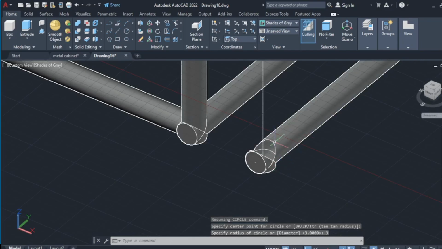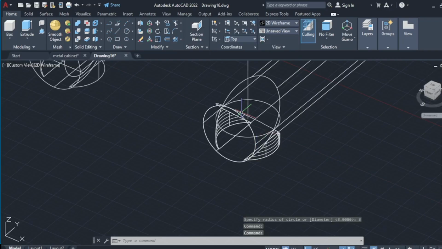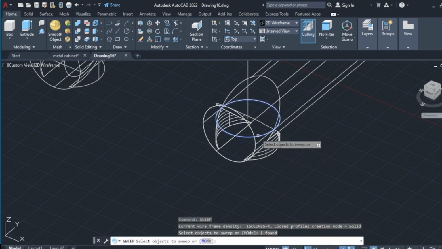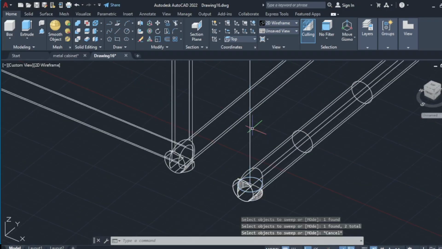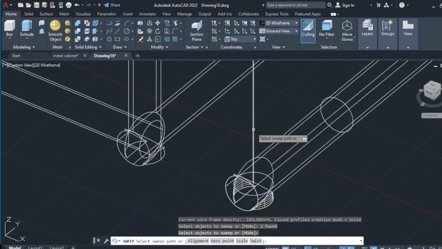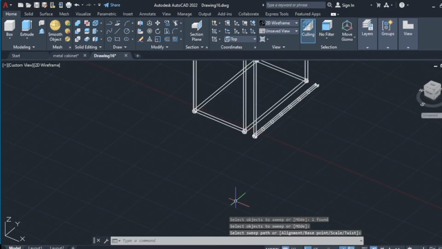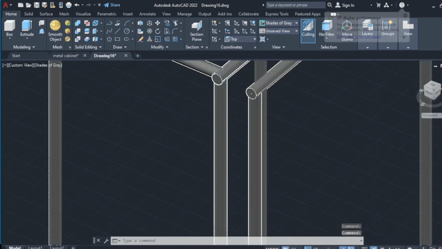Okay, so now we sweep. Let me turn this off, let me put it to this so I can see what I'm doing. So for us to sweep, we'll press sweep on our keyboard, then select object to sweep. Sorry, again sweep. You select object to sweep, then you press enter, then you select path, then enter. Once that is done, you can return this to shades of gray to see if it is done correctly.